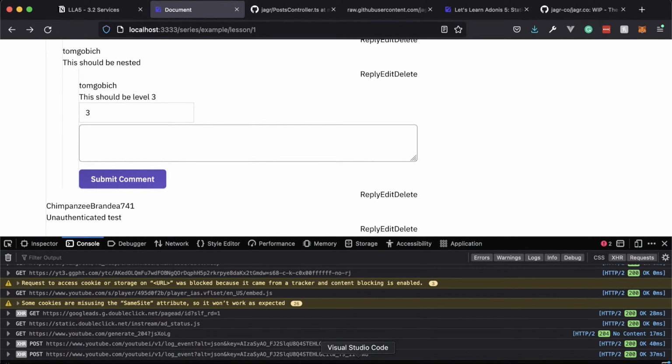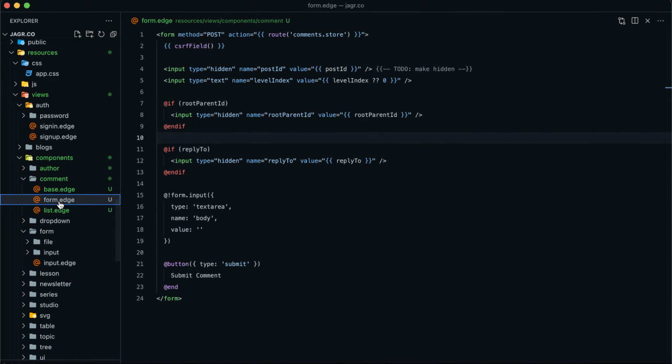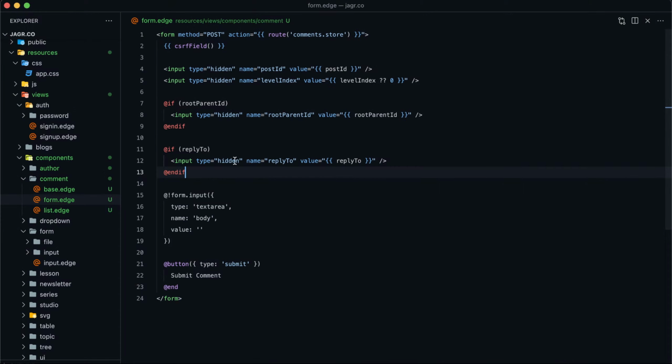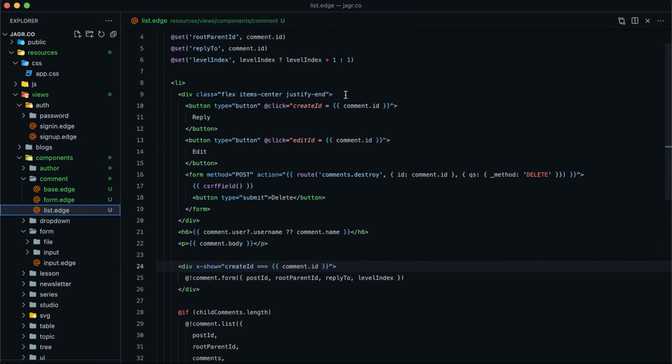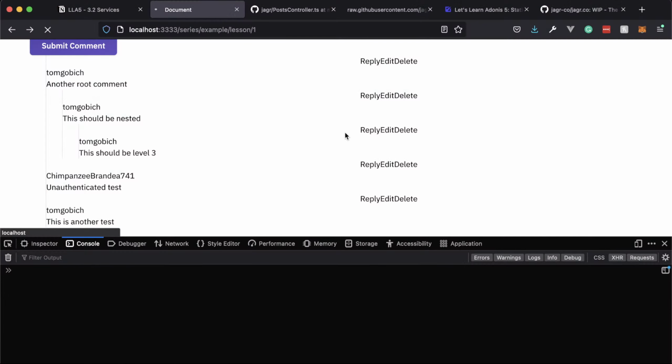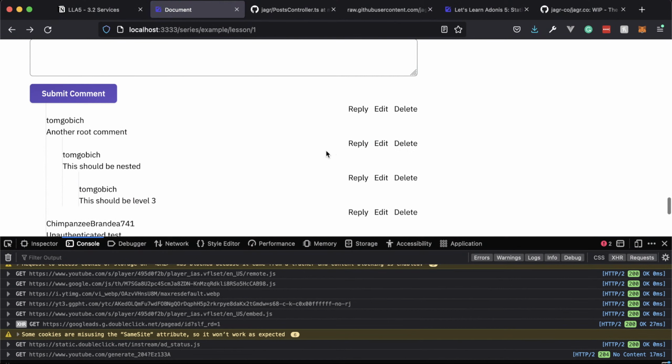All right, so we can hide the level. We know that that's working. Here it is. So we change that to hidden. And then I can get rid of my little to-do here since we've done that. It's to-did. And then add some spacing to those buttons so that they're not horrible to look at. That's in the list. So we'll just do space-x-3. Should space those out decently. Yeah. So that's good for now.